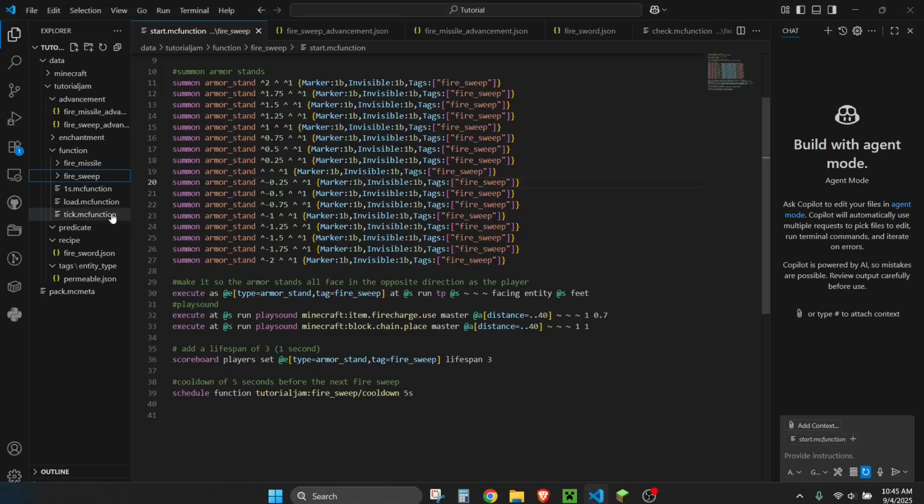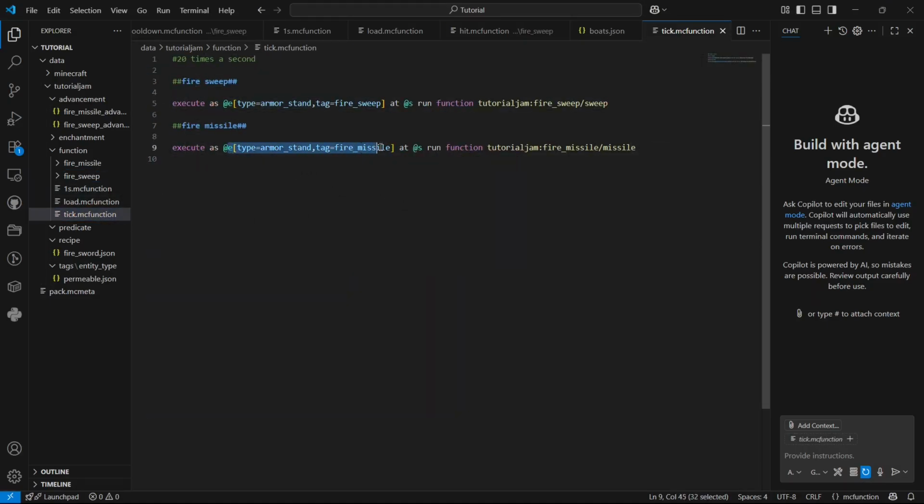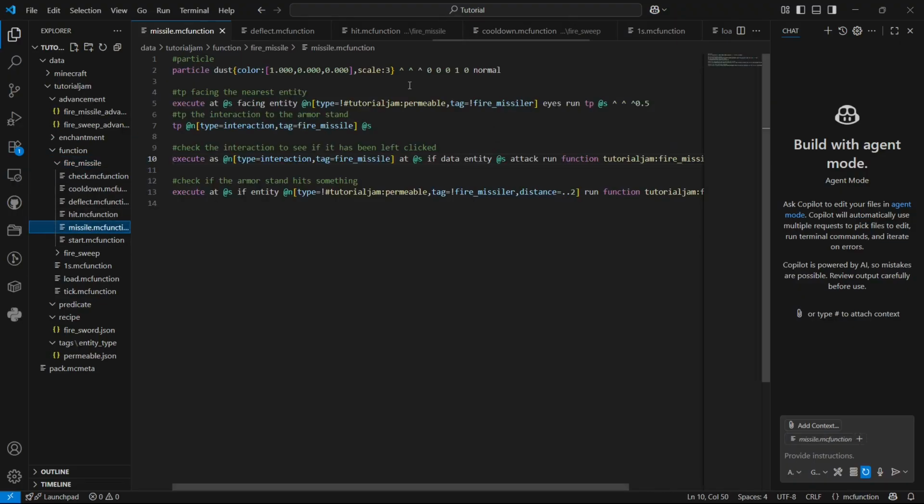Alright, so then let's take a look at that. Starting in on our tick, we're executing at the fire missile 20 times a second, right, in our tick. And we're taking a look at our missile function. This just gives us the red dust. And then to make it homing, we're going to go ahead and teleport it facing the nearest entity that we're not ignoring. So we're only going to hit the mobs that we want. And we're going to ignore the player that just shot it out.